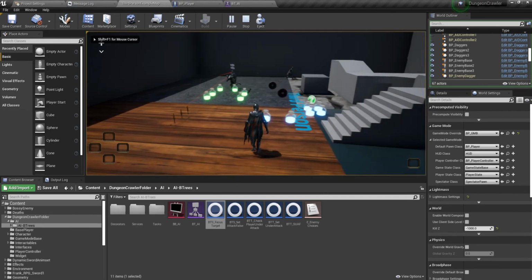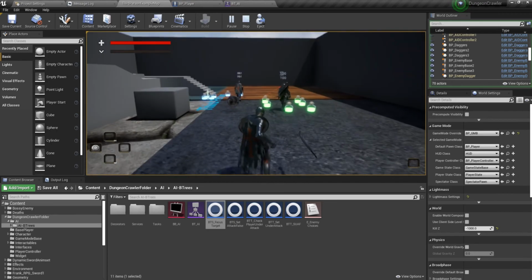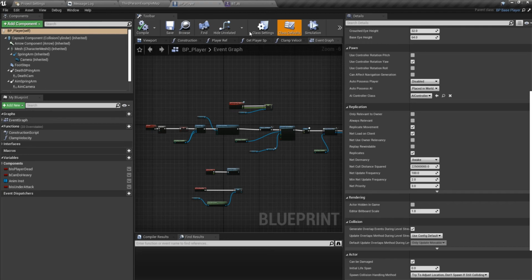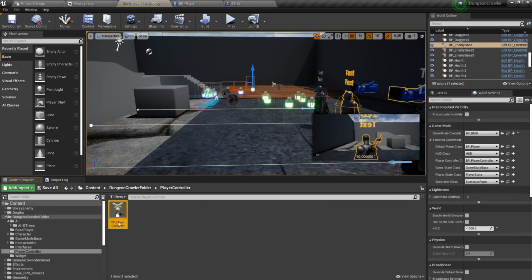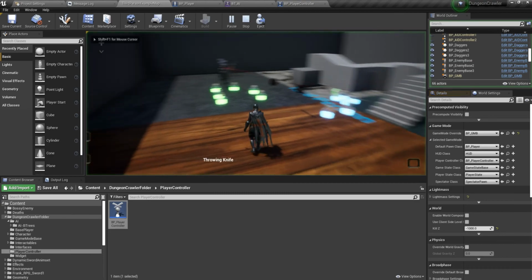Next, I think I will go for the combat for the player. Like right now it's way too much for the player to handle the AI as it is. So in the class defaults, if I'm to go back, where is it? Oh right, player controller, my bad. Open that one up, class defaults, player info, make sure you are back to 100, just like that. And also you have armor, 100 armor, otherwise you will be in a bad position.